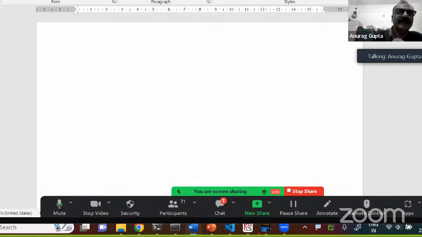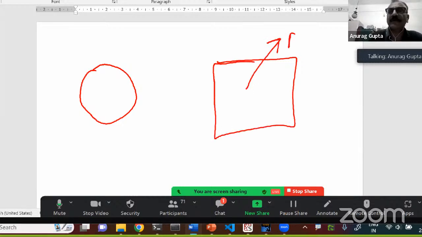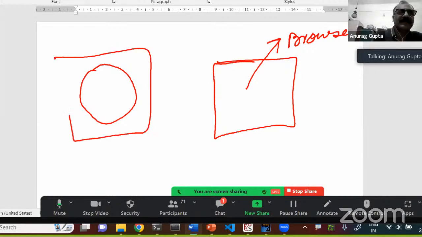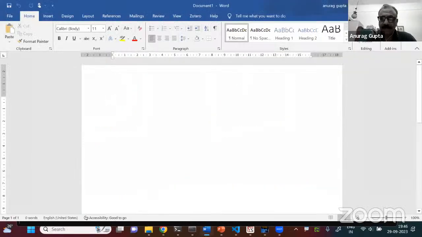Let me just explain. There is a server and there is a client. This client is running in your browser, the browser we just saw. So when I started the Jupyter Notebook on my computer, you might have noticed that there was a window like this. I'll just show you that window.